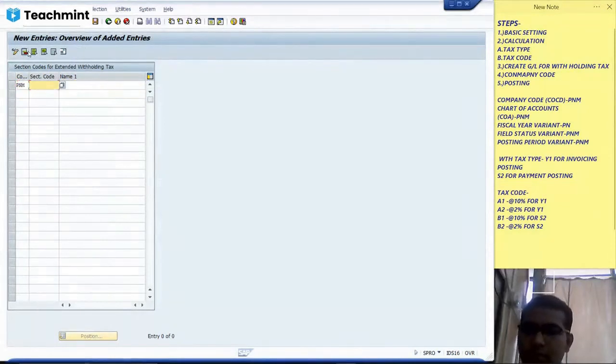Now back to the main screen and put SPRO, then click on SAP Reference IMG. Click on Financial Accounting, then Financial Accounting Global Settings New, then click on Extended, then select Withholding Tax, then click on Extended Withholding Tax. Now click on India. Here we select Define Business Place.